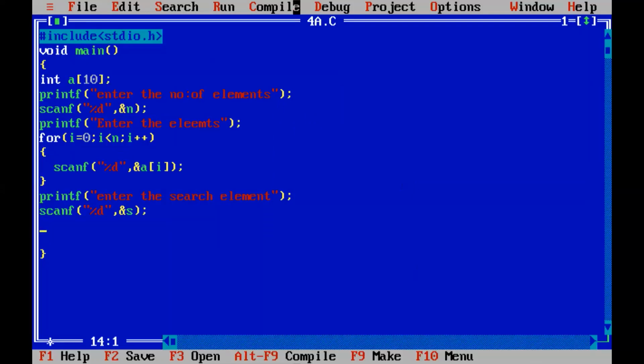Jeevan, can you tell how to check the first element of the array with the value of S? I just now showed in the PPT, no? How to access the first element of the array using index number? A of... index number is A of 0. Index number starts at zero, so we start it as 0. This will refer to the first element.